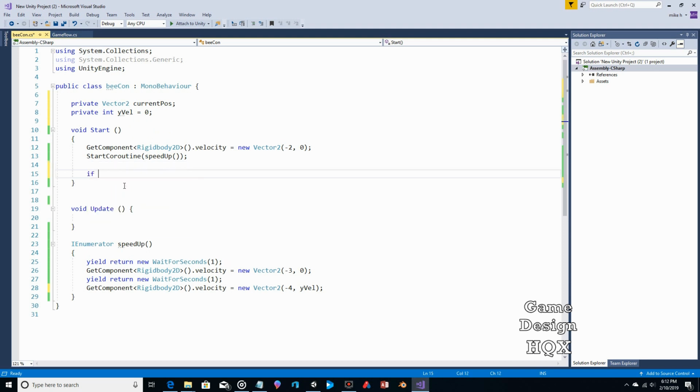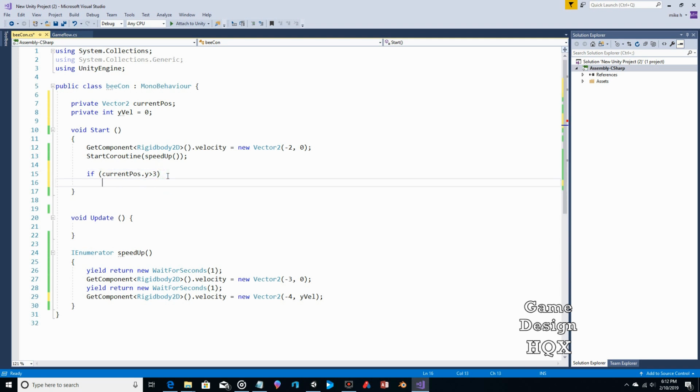The if statement. If currentPos.y. Since it's a Vector2, we can extract just the y. If it's greater than 3, then we want something to happen. So if the y position is greater than 3, then we want y_vel to be equal to, so that means it's towards the top of the screen, so we'll give that a negative, so it starts heading towards the bottom of the screen.